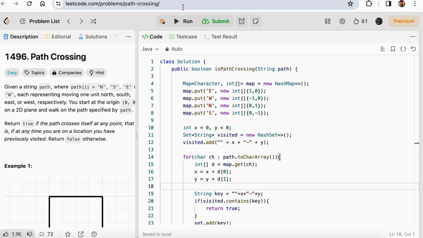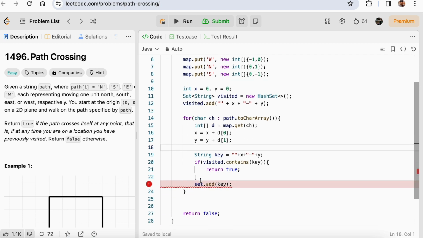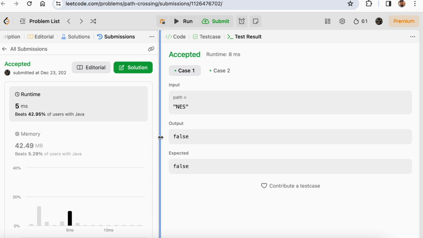Okay, let's try to run our sample test cases. It's not set, it is visited. Sample test cases are passed. Submitting the problem. Submitted successfully. Hope you understood the problem. Thank you guys.